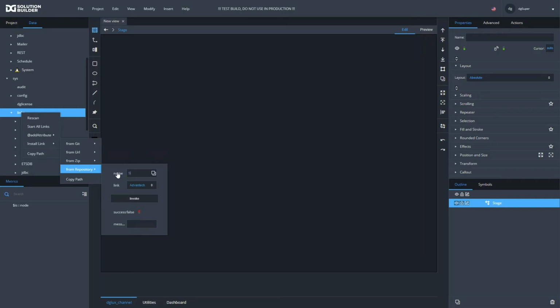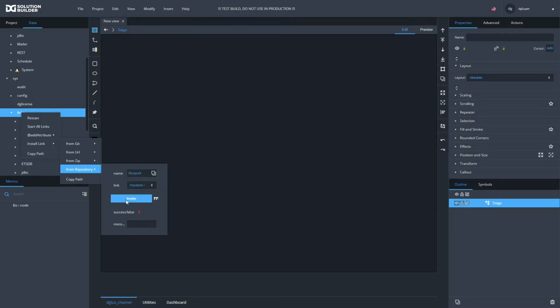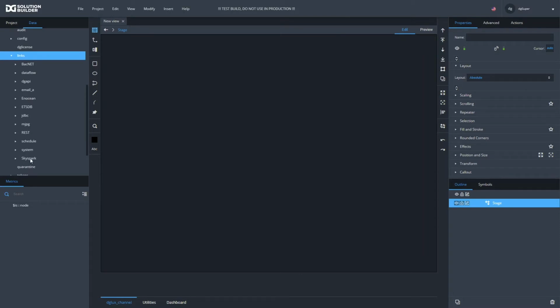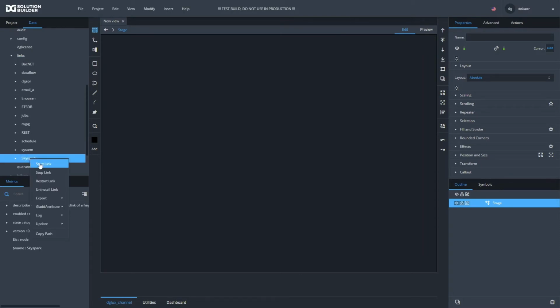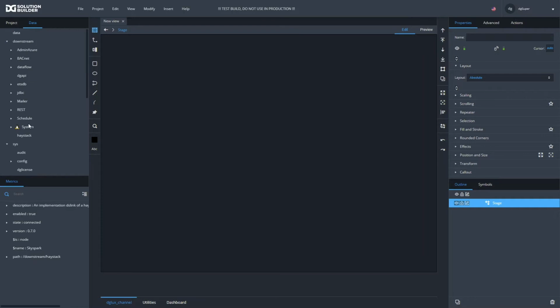We're going to give it a name. And we're going to, of course, select which link we're installing. And it's going to be Haystack SkySpark. It's only going to take a few seconds to download and install. There we go. So now we're going to find it under links right here at the very bottom. Right-click and start. It's going to take a few seconds for it to start up. And there you go. As soon as the path appears here, that means it's started up, and we can now find it under the downstream right here. As you can see, it's completely empty.